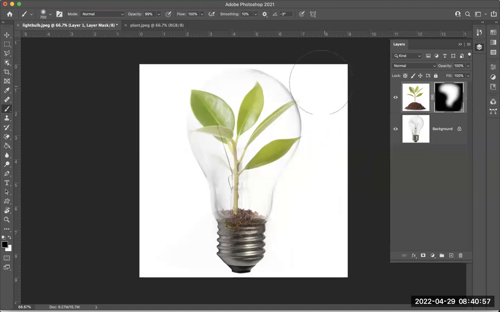And remember, painting with black hides part of the image. And if you take away too much of the image, then you can switch the colors using X on the keyboard. And then bracket keys will change the size of the brush. Okay. And then X to switch the colors there and go back in and remove parts of the image that you don't want. Okay. Now, right now, it doesn't quite look like it's sitting inside of the light bulb.